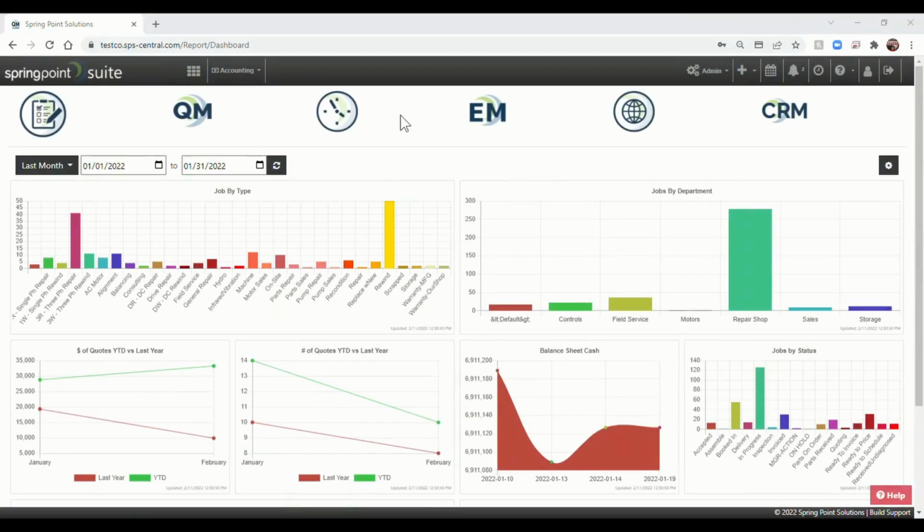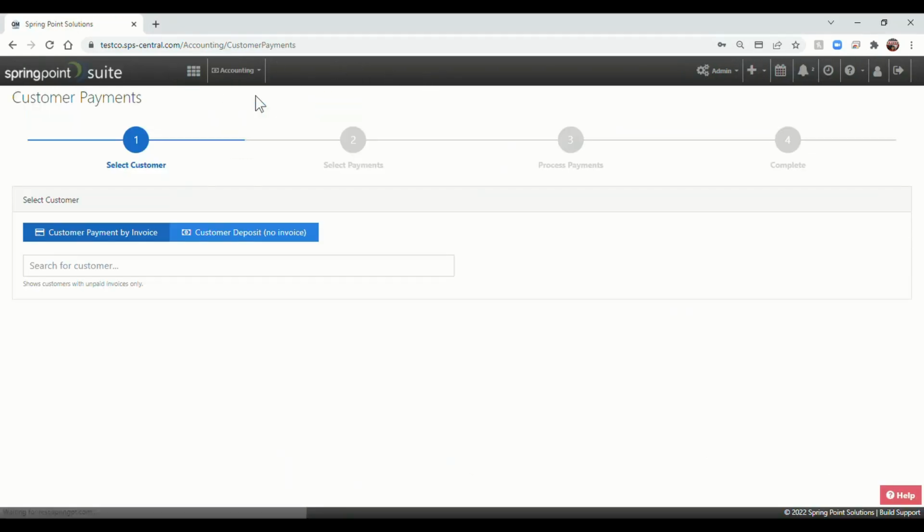Paying invoices with a credit card. Once you log in to the SpringPoint suite from the dashboard, click Accounting and choose Customer Payments. The first screen is where you will choose the type of payment you are doing. Customer payments are when your customer is paying a specific invoice. Customer deposits does not require an invoice, but you're still able to tag it to a job or sale.